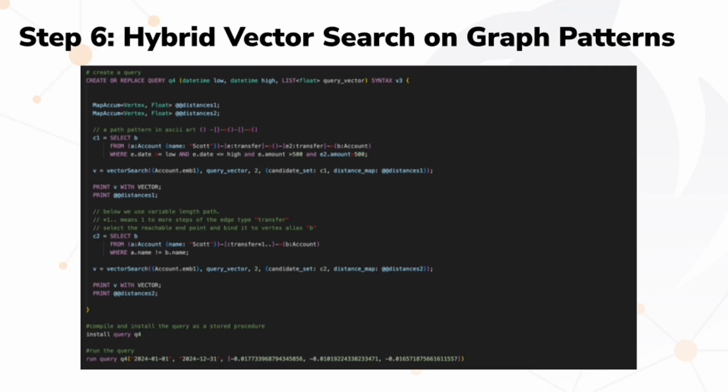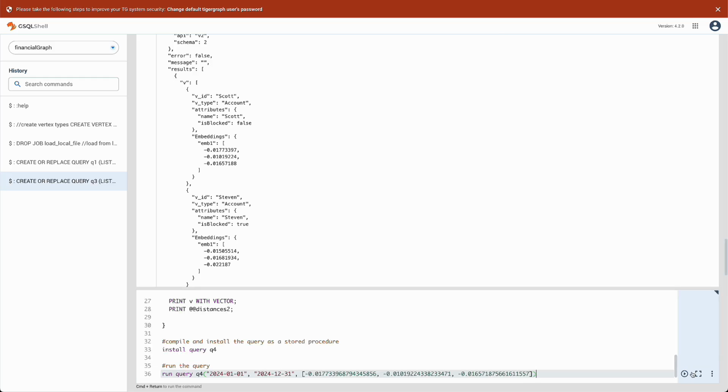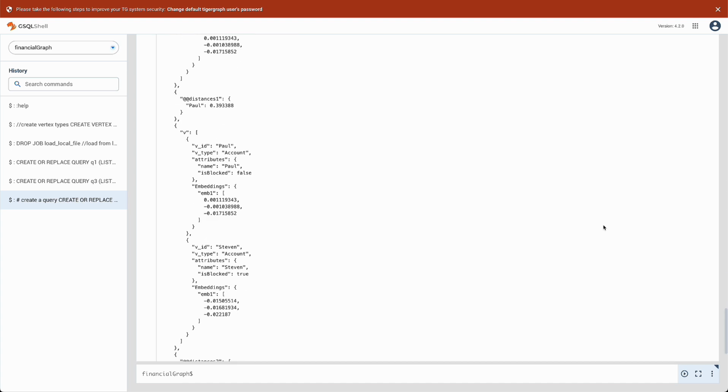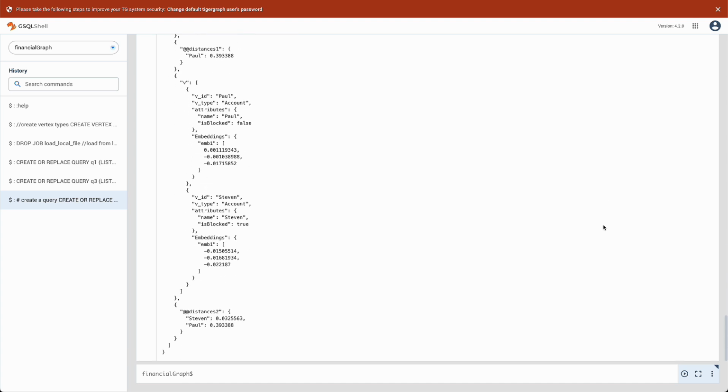Now, let's take it a step further and perform a vector search on vertices matched by a graph pattern. This allows us to find similar vectors within a specific context. For example, let's find the top 2 most similar account vertices that are connected to a specific account through a series of transfers. The results show the top 2 accounts that match the graph pattern and have the most similar embeddings. This is a powerful way to combine graph and vector searches for advanced analytics.